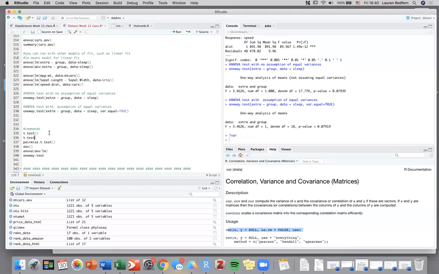As a reminder, you can have t-test where paired is equal to true or paired is equal to false. So it's assuming that your paired value is false unless you tell it otherwise. And if you tell it otherwise, then you are running a paired t-test.